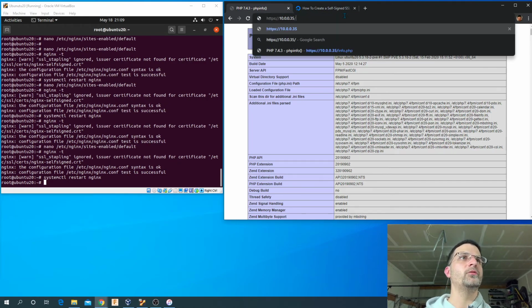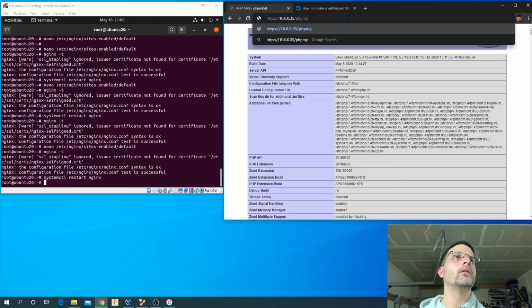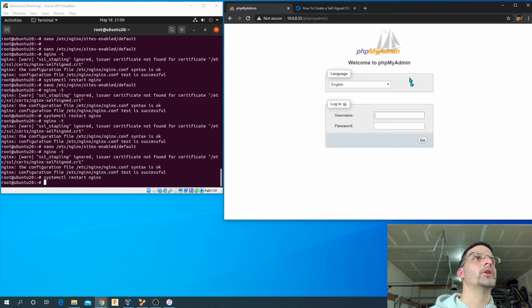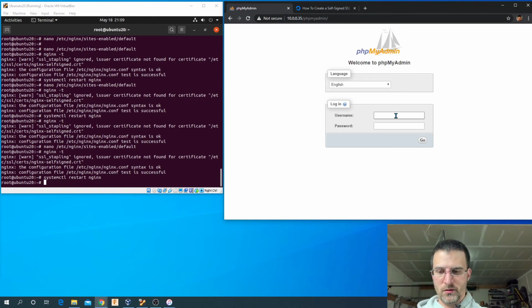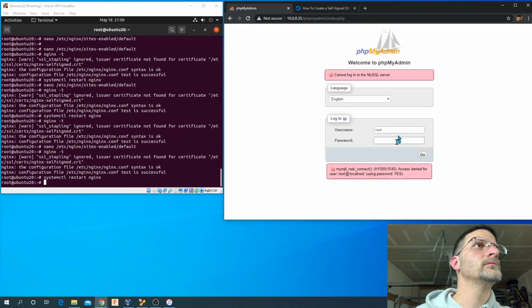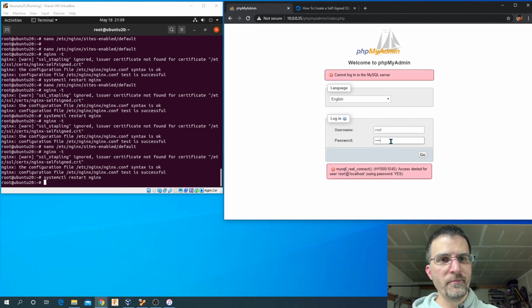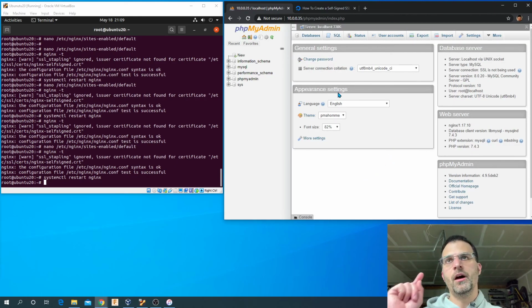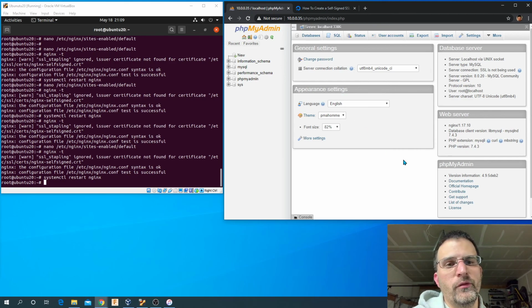Let's see if phpMyAdmin still works. Bam, we're using an HTTPS version of phpMyAdmin. Let's make sure we can log in. Oh, sorry, wrong password. Forgot. I have a super secure password that I got to use in this one. Bam. All right, guys, there's how you do a self-signed certificate on the installation that we've done here.